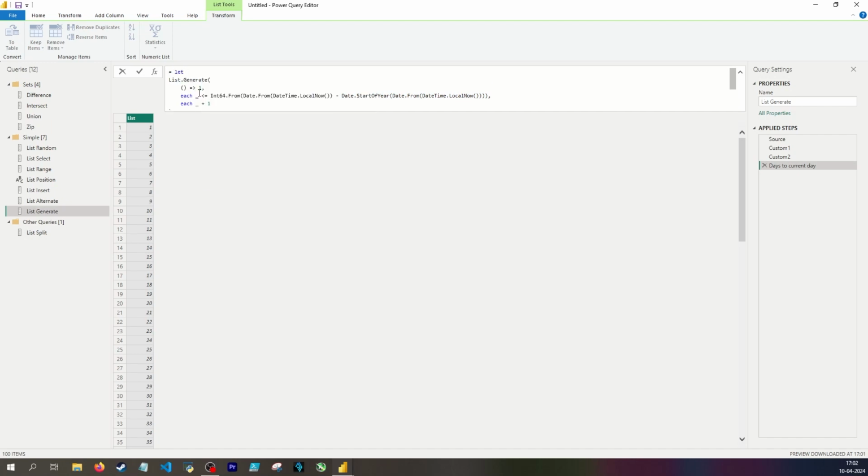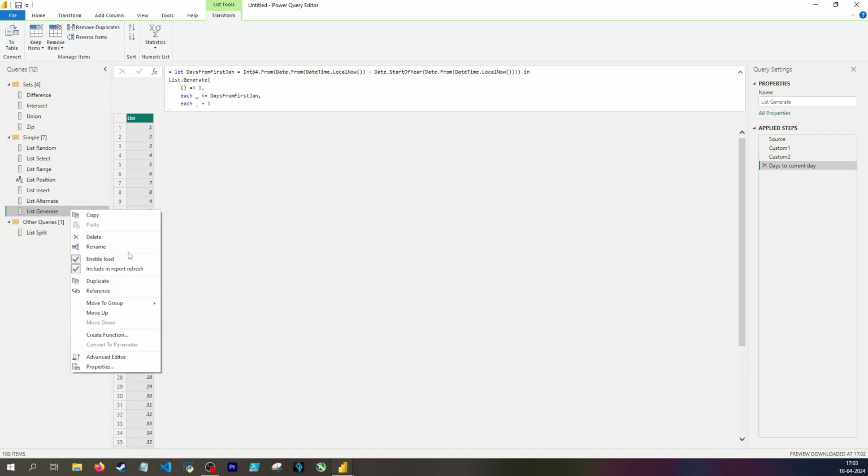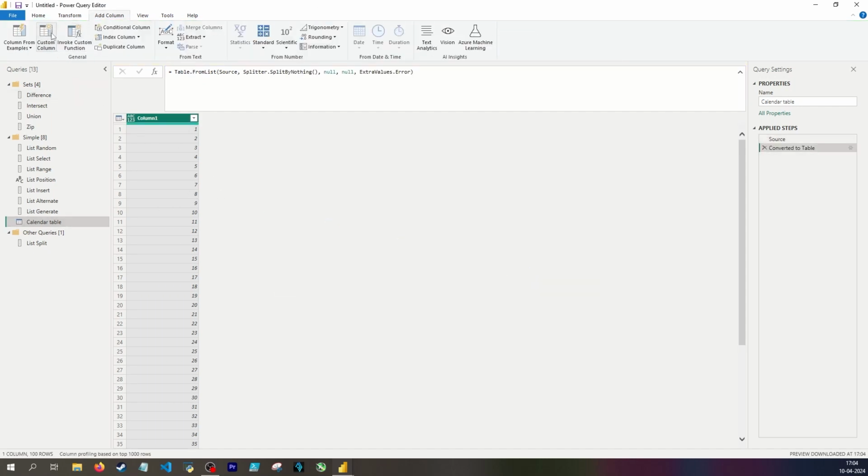So I want to let days from 1st Jan be equal to this value and use that inside of this query. So now I can just write days from 1st Jan instead, just to keep the calculations outside of my generator. If I then wanted to turn this list into an actual calendar table, I could then refer to this query just to keep things separate and first convert this list into a table, which would just give me numbers, and then add a new column.